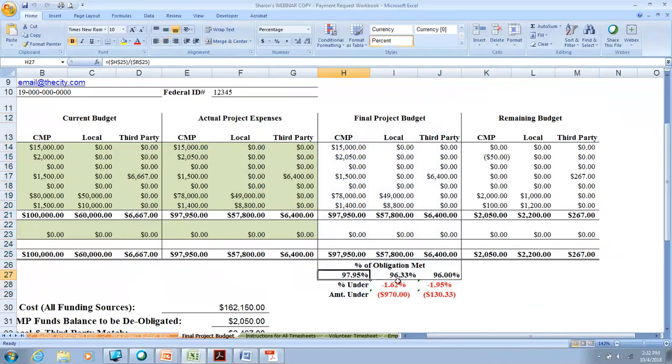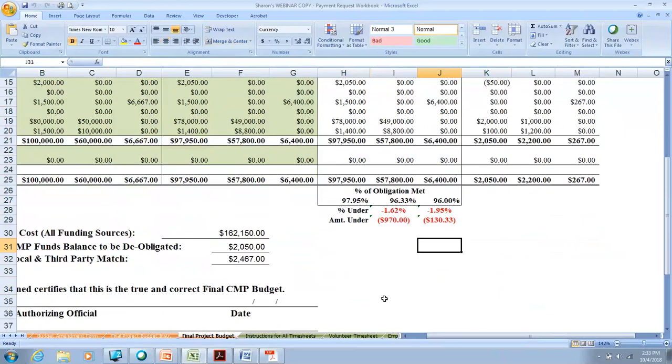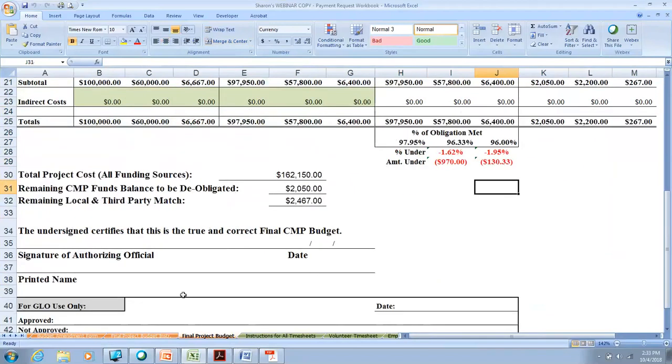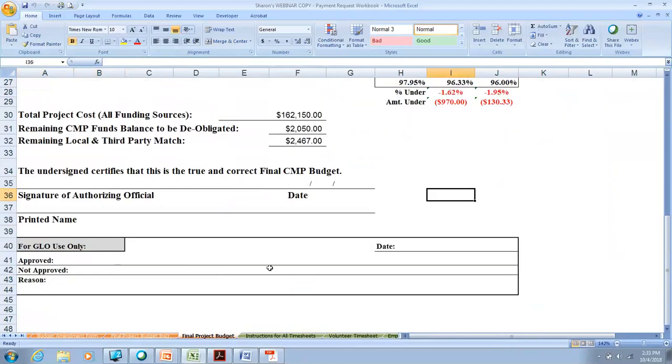So this is to help you look to see if there's any way you can either get some more money back or show that you've got to pay more money. And then over here at the bottom, you're going to have your authorizing official, the date. Please type in here or print the authorizing official's name so that it's very legible. And then this, of course, will come back to you signed by Maria, either approved or not approved, and the reason it wasn't approved. You'll get that back for your records, and this will be a part of your final legal record here at the agency.